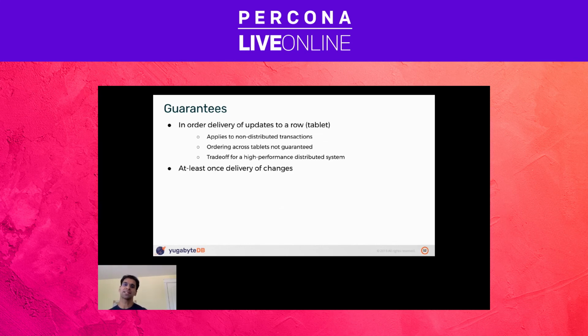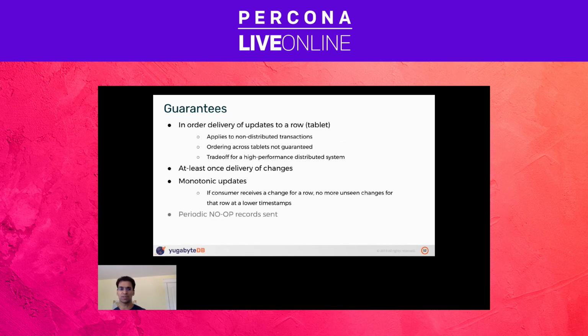The second thing that's guaranteed is at least once delivery of changes. So that means you won't lose any update, and it's a monotonic set of updates, so you won't travel back in time. These two together get your replication pipe to always move forward and to make sure you get every update. The monotonic update simply says you don't travel back in time.